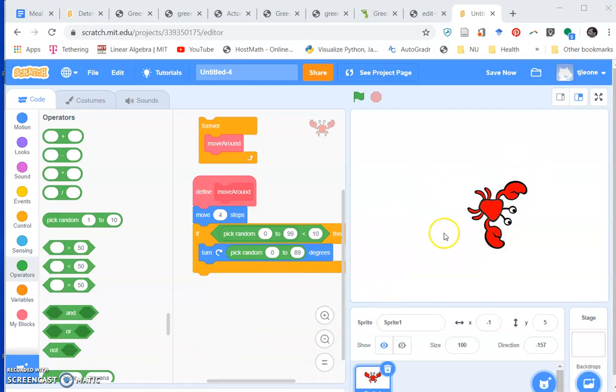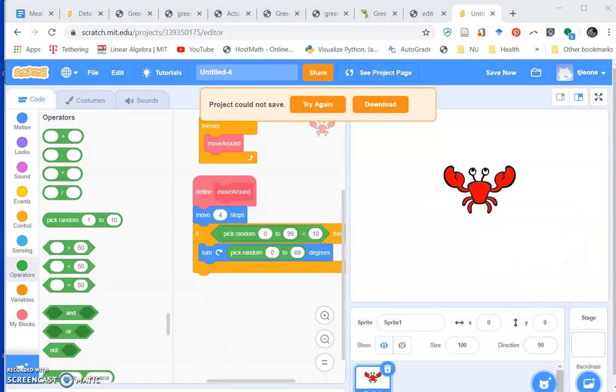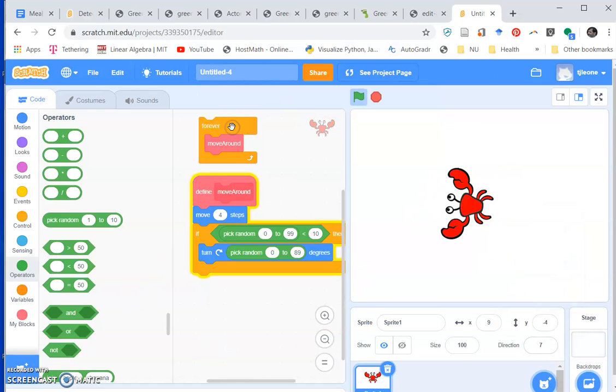Okay, so let's set this guy back: 0, 0, 90. And hit forever. Okay, so that's a little more interesting random motion.